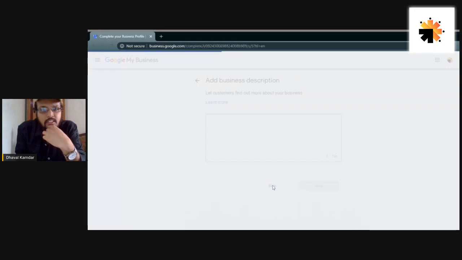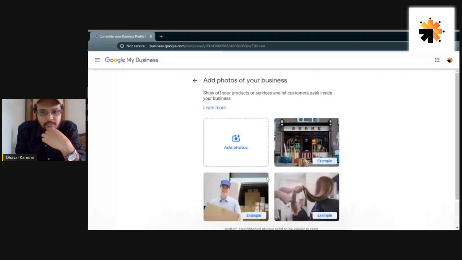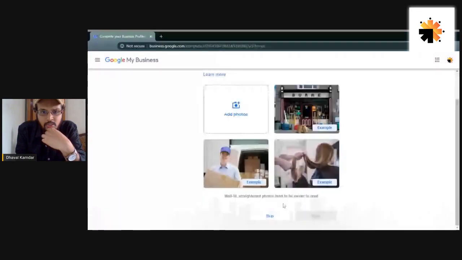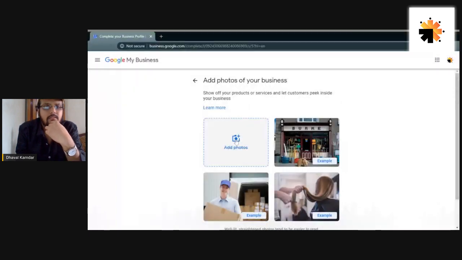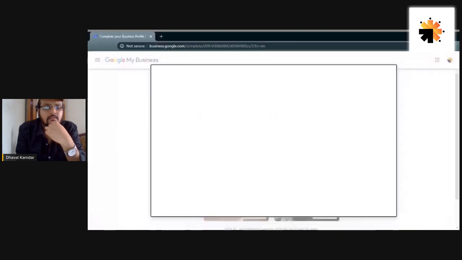You can add the photos that you have. You can use any photo. I'm just adding one photo. Wait a minute, I purposely switched off my screen sharing. Give me one second. I'm just uploading a picture. I click next.